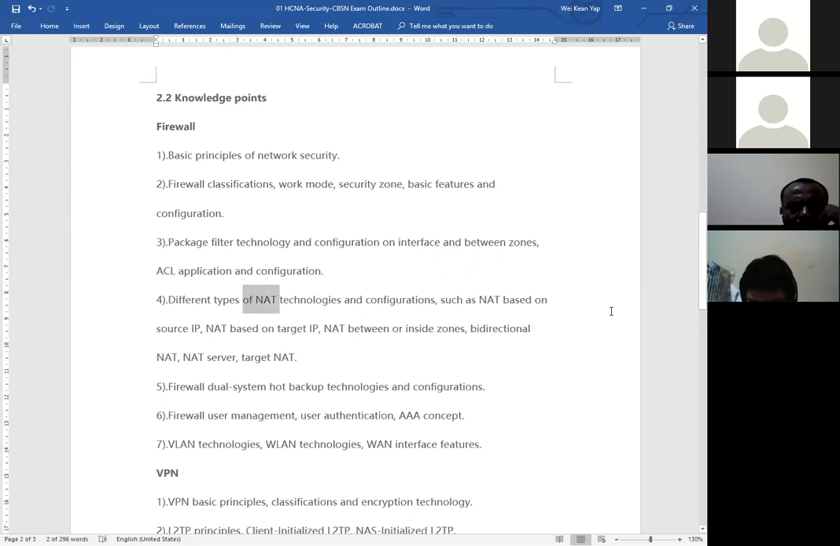And for NAT, there are different types of NAT: NAT based on the source IP, NAT based on the target IP, NAT between outside or inside zone, bidirectional NAT, NAT server, and target NAT. So there are different methods of NAT that are going to be covered, as well as firewall dual system hot backup technology and configuration.